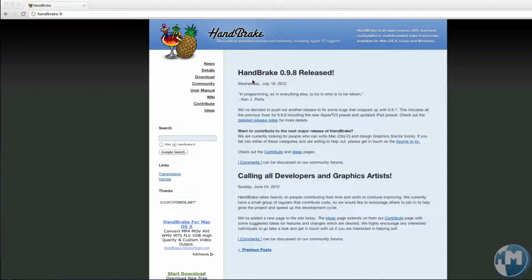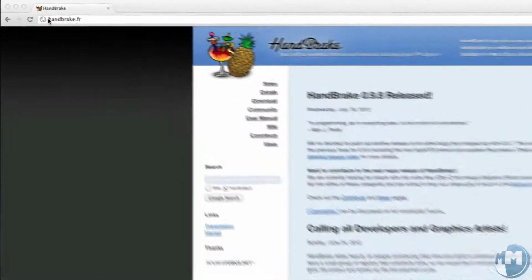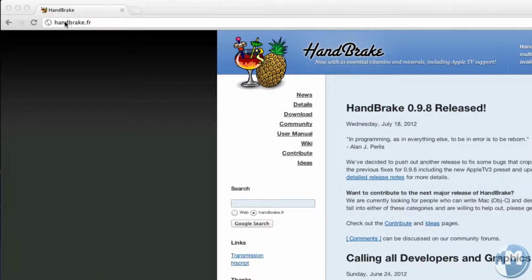Okay guys, so we are at the Handbrake homepage here, and the URL, I'll have a link in the post that will take you to handbrake.fr. If not, you can see the URL up here in the left hand corner. So anyways, we're at the homepage.